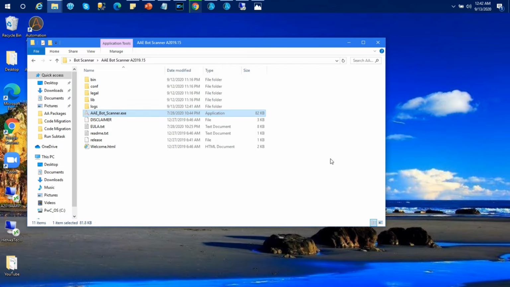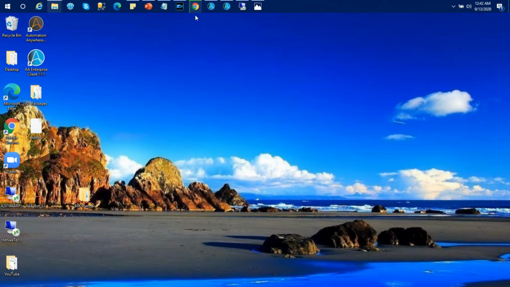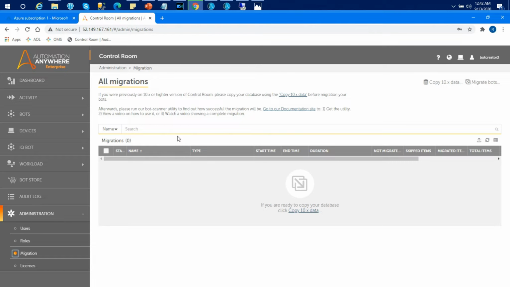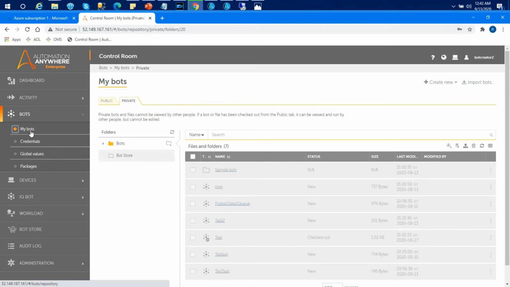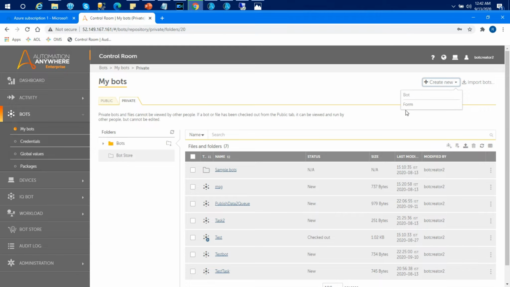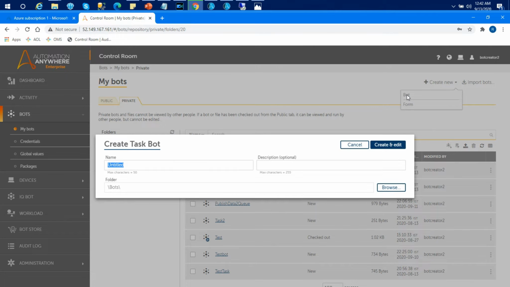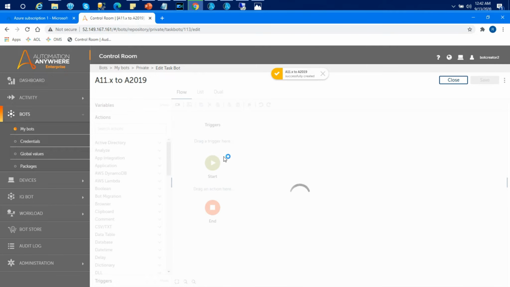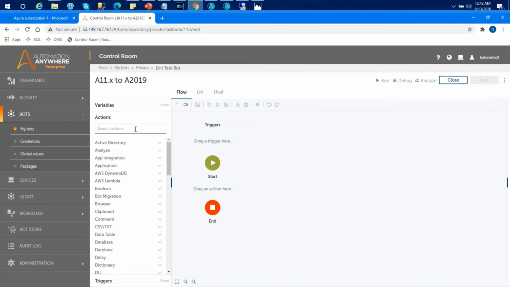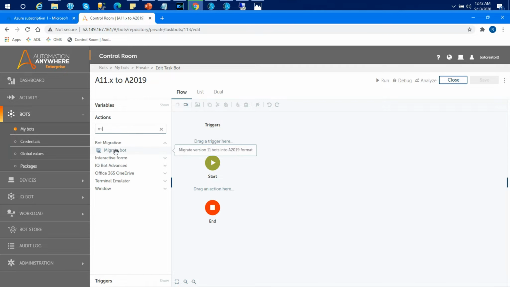Okay, let's move on. I will go to A2019 and show you a simple way to migrate a bot from 11.x to A2019. So I'm going to create a simple bot for this. In Automation Anywhere A2019, there is a command called migration, and using that I can do it. I'm creating a task and named it A11.x to 2019. If I search for the activity I mentioned, Migrate a bot, I just take this.